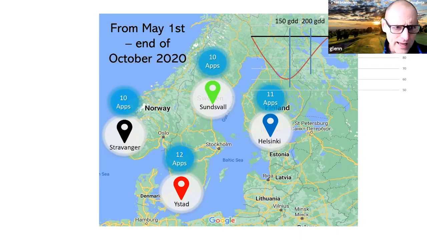But if we look at that across the whole season, so from the 1st of May through to the end of October, a hypothetical timescale, you can see that we haven't used a huge difference in the number of applications across the country. So you would have been looking around 10 in Stavanger, 10 in Sundsvall, 11 in Helsinki, and 12 in Ystad. So not necessarily a big difference in the number of apps, but there would have been some differences in the optimum timing between those applications.